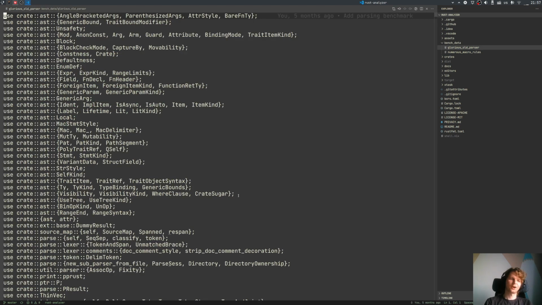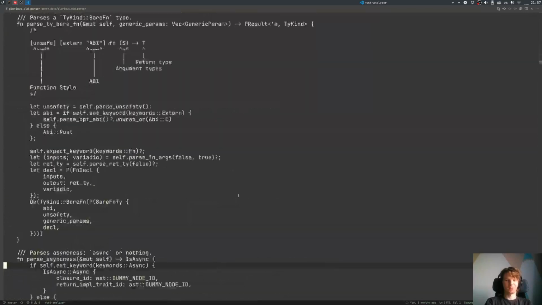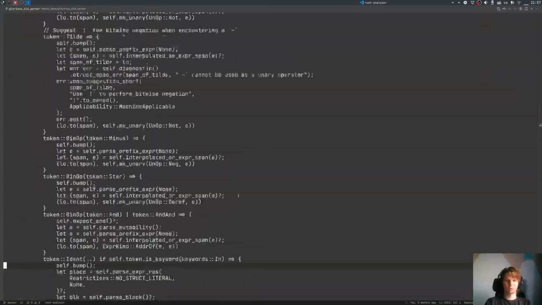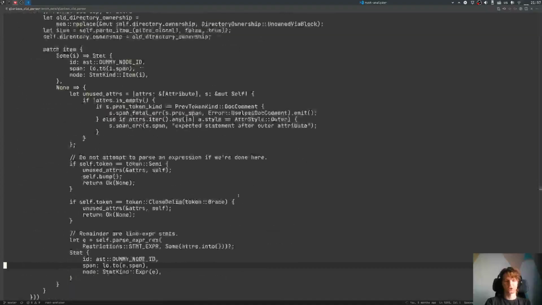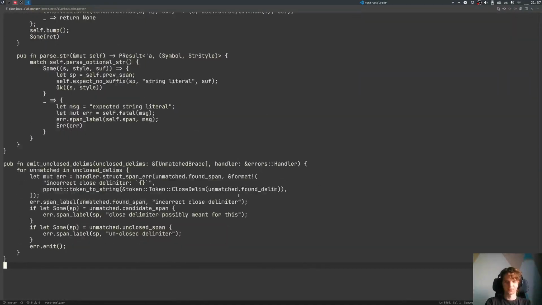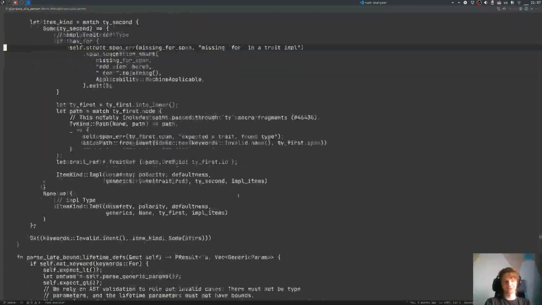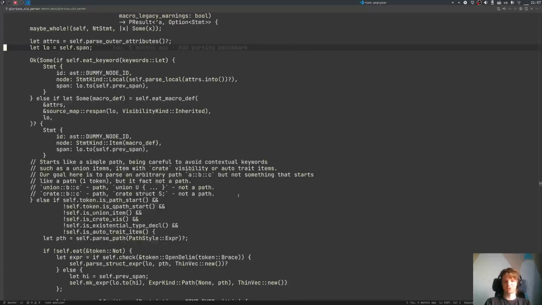One interesting case here is the glorious old parser. I believe this is probably the longest non-generated Rust file ever written. This is the parser from the Rust compiler before it was split into separate files. As you see, it is 8,500 lines of code, and it's a good benchmark for Rust parsers because it's pretty big.